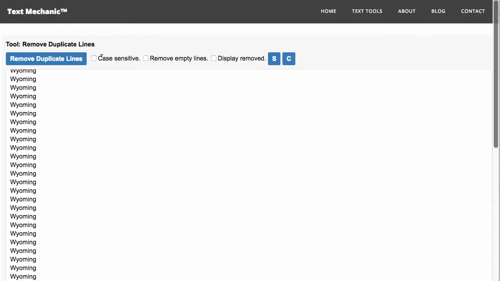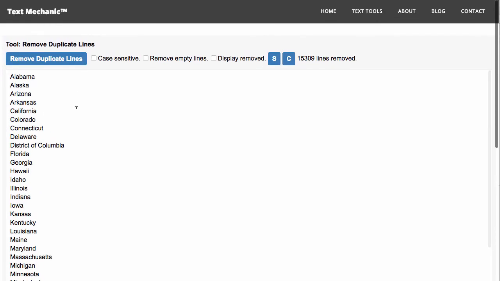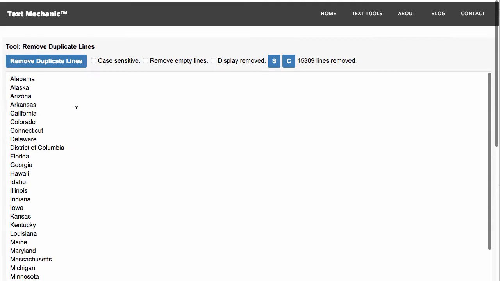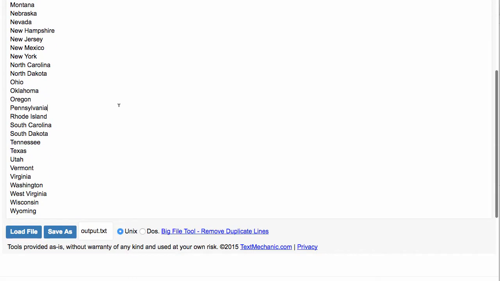Just scroll back up to the top, remove duplicate lines. And so you're going to be left over with the state list, and it removed all the duplicates. So that's just an easy, quick way of doing it, making sure that you get just the single ones, no duplicates.